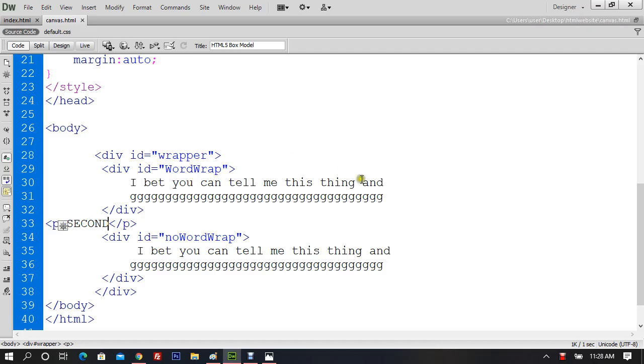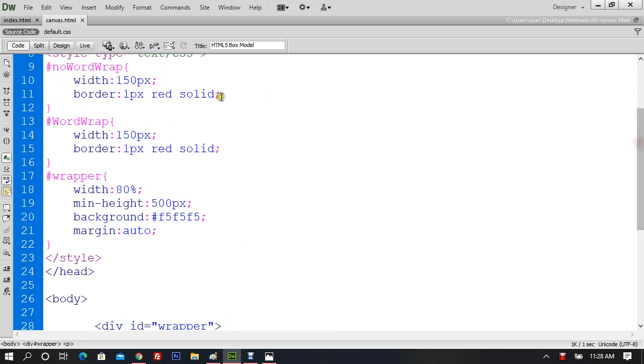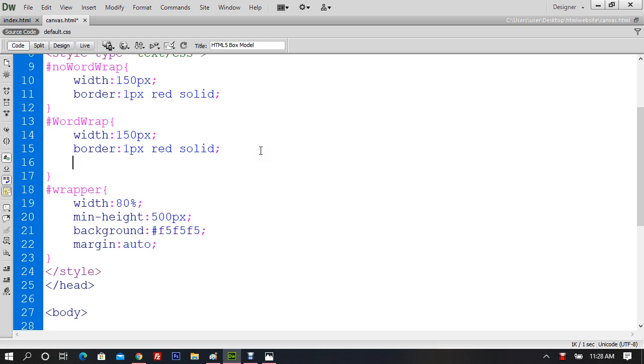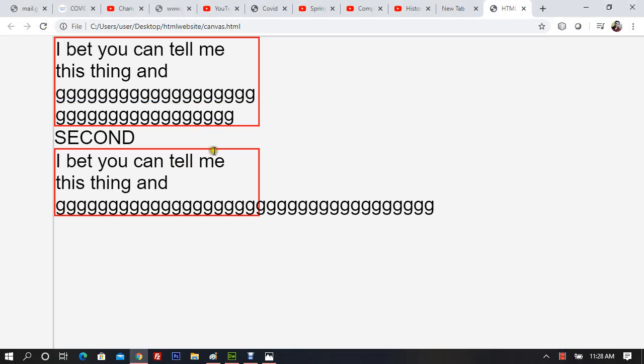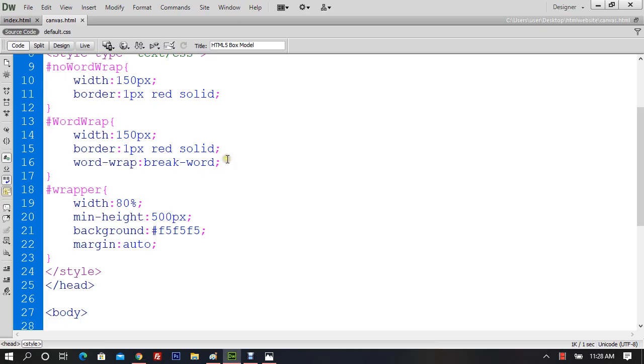Now let me go to another div which is word wrap. I will say word-wrap and apply break-word. So wherever you have to wrap it, you break it. Now you can see it's automatically getting adjusted. This is without word wrap and this is with word wrap, and because we have not given any height, it is going to be automatically adjusted.